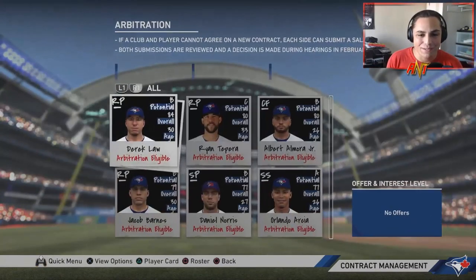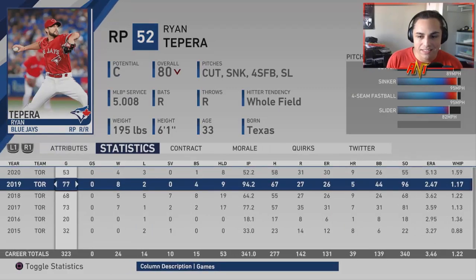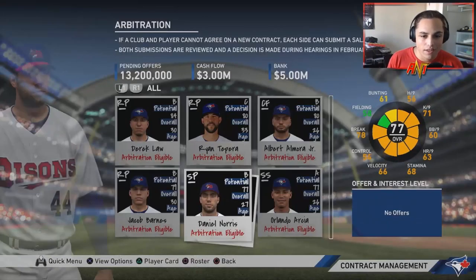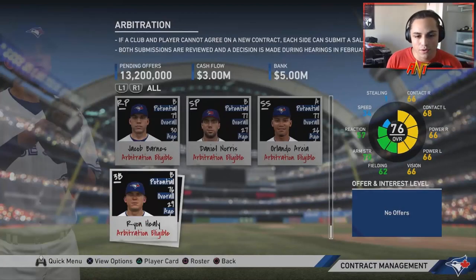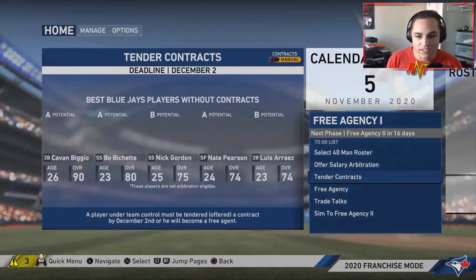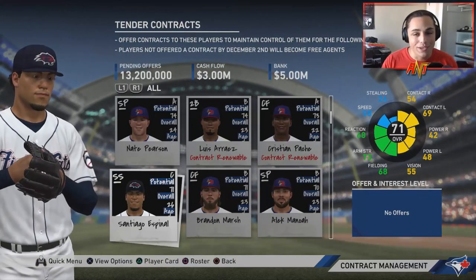Let's take a look at our arbitration. Let's see, Tapera, how'd he do? Not good. I'm going to let Tapera go. Daniel Norris, I'm going to look to trade. He should have some good value. And then we'll keep the rest of the guys. Contracts wise, we're going to sign everybody back. So let's see what we can do in season three.